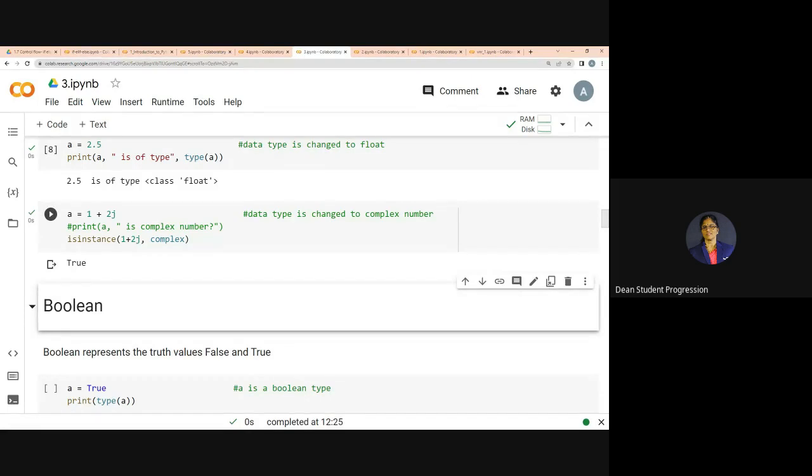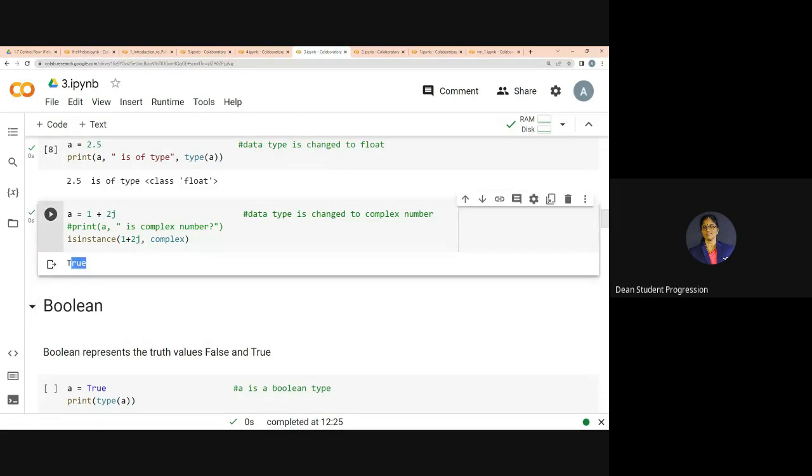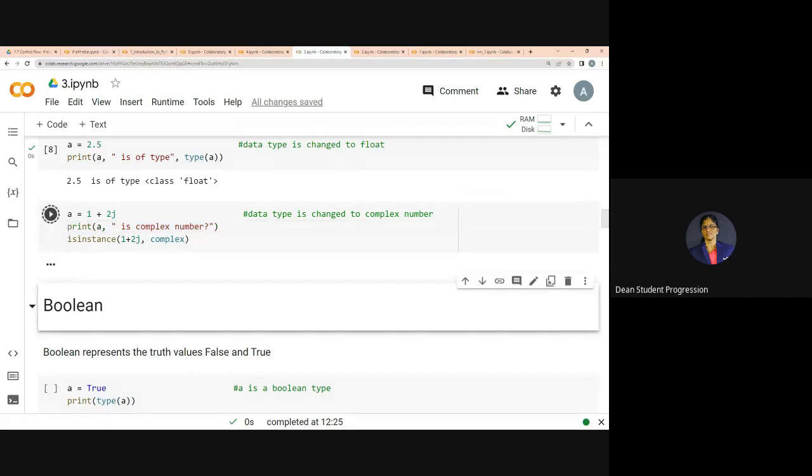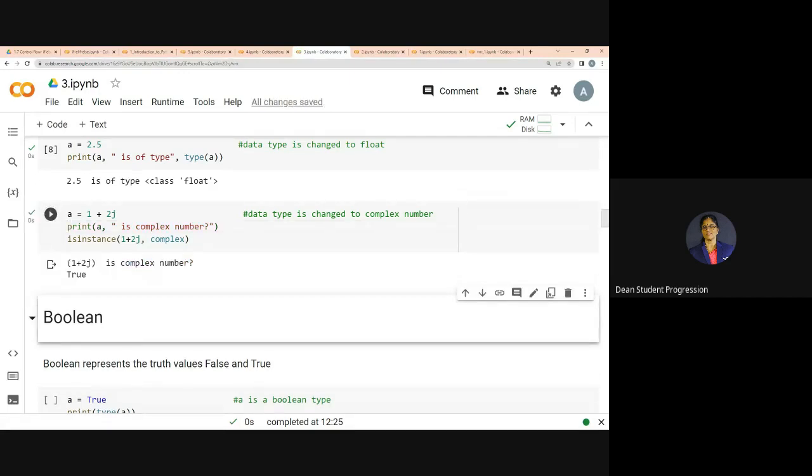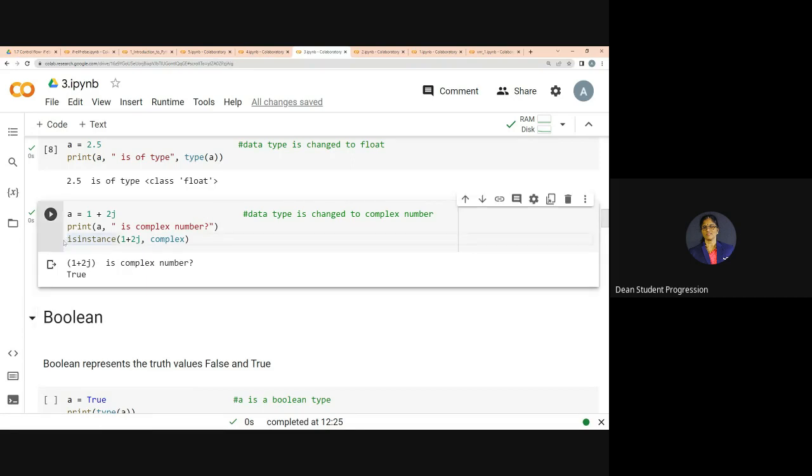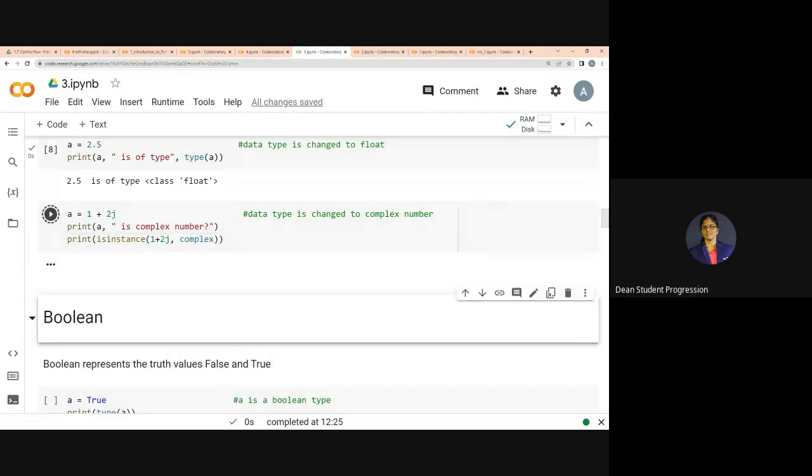isinstance(1+2j, complex) returns a value of true. What if I remove this hash? print(a is a complex number and isinstance(1+2j, complex)). I repeat, I haven't used the print statement here to print the result because this belongs to the last line of the code in this code block, right? I'll come back and show you what happens if I don't use print in multi-line statements.